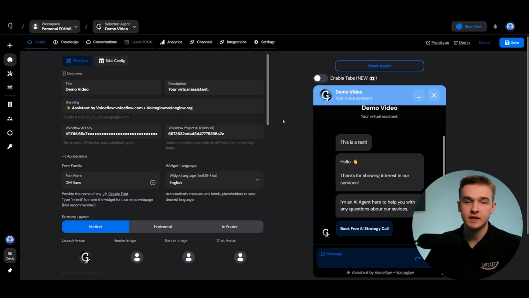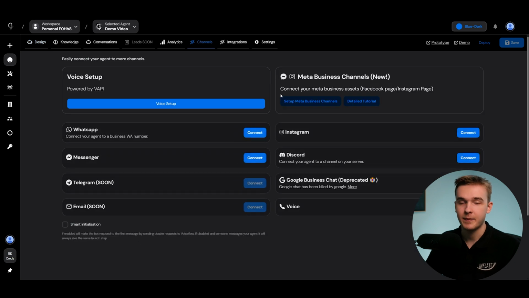So now we have successfully connected Voiceflow to Voiceglow. Super easy to do, just two different codes. Now make sure to hit save in the top right, and we're gonna go ahead and click on channels. And now we're gonna integrate Vapi to Voiceglow.